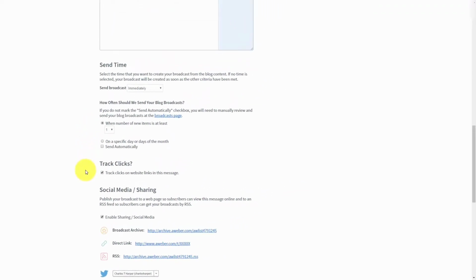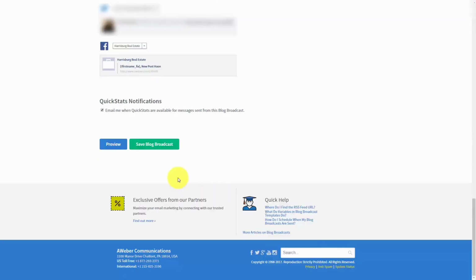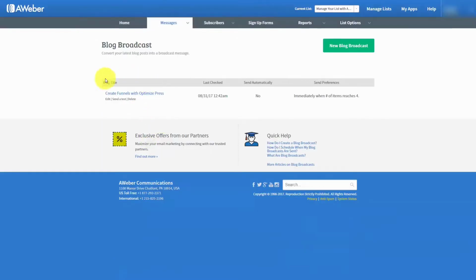Once we've determined how we're going to send our broadcast, we can click the items, and then we can click Save Blog Broadcast. So now we have automated content, so that whenever we have new content on our blog, it's going to be sent to people according to our post reaching the number 4. This is a great way of keeping the people who want your content well aware of what it is that you are doing.